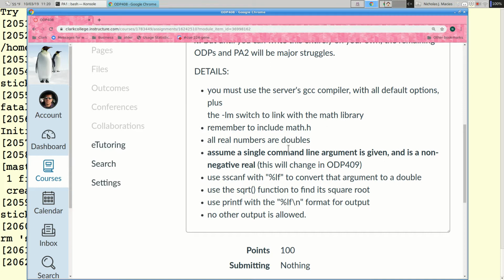And you can assume that the command line argument is present, it's a real number, and it's not negative. So no error checking. If someone runs your code incorrectly, it can blow up, and that's fine. Arguments to C are always strings. They're character arrays terminated with a null. To convert that argument to a number so we can take the square root, we're going to use scanf with a %lf as the conversion. We'll use the square root function to find the square root, and then we'll print it out with a %lf\n.